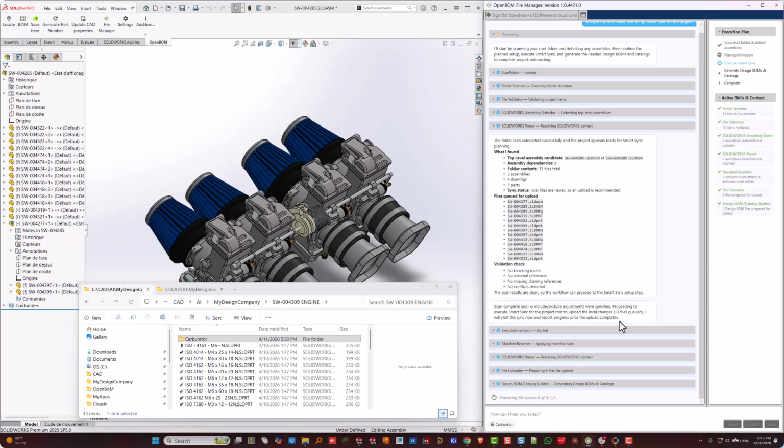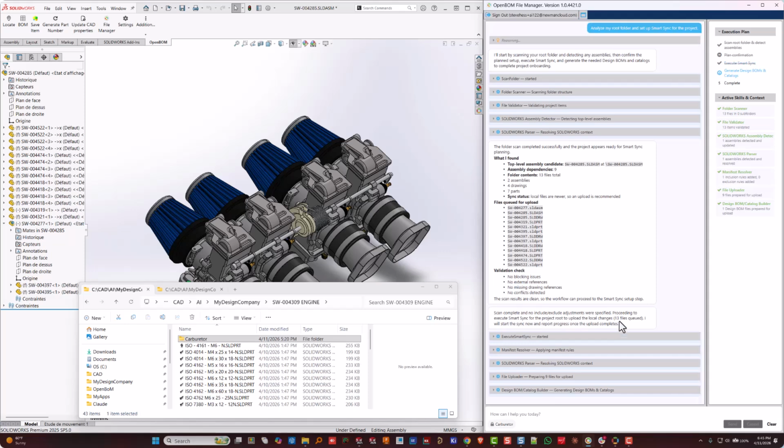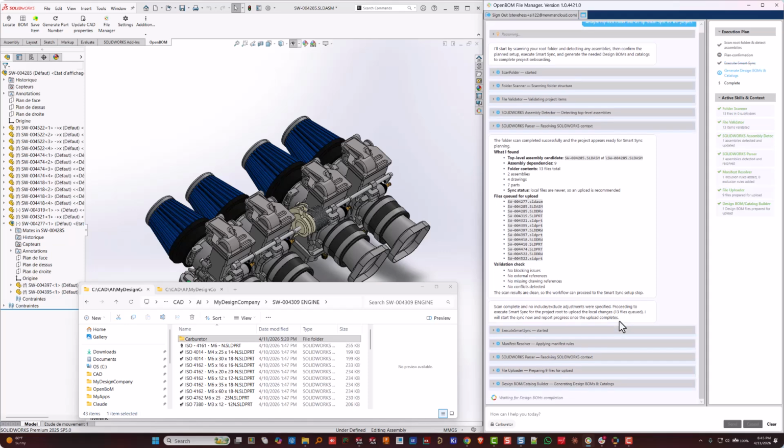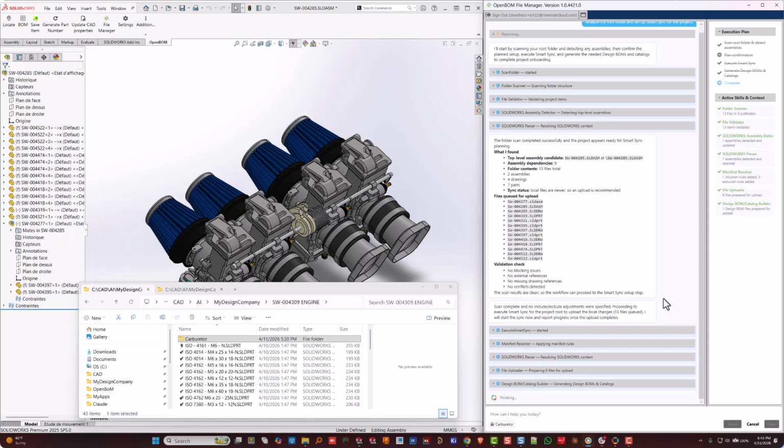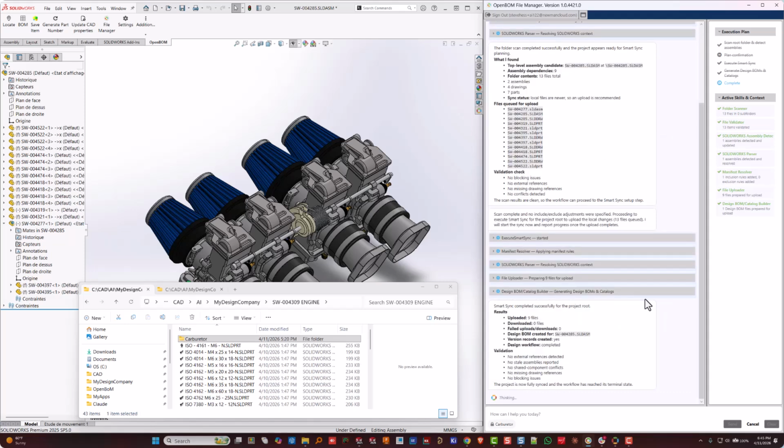In this step, the agent captures parts, assemblies, drawings, and their relationships. The agent has skills to understand how SolidWorks data works and references. It analyzes files and puts you in the loop when needed to answer questions, provide clarity, or offer direction.